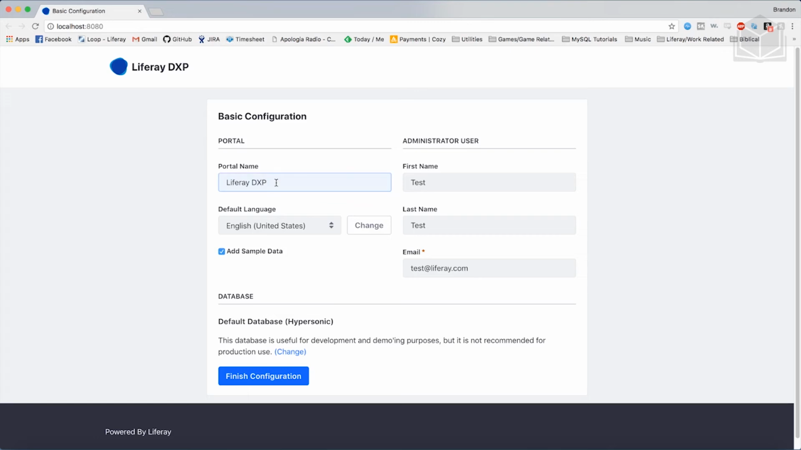All right, so for the portal name, we're going to replace this with Livingston Hotels and Resorts. Let's click Add Sample Data here. Uncheck that. Make sure that is unchecked. We don't want any of the testing data. We don't want to bloat our server. We want to keep it nice and simple.